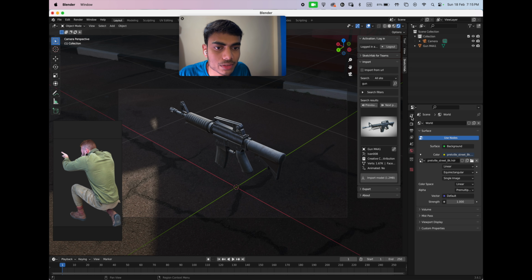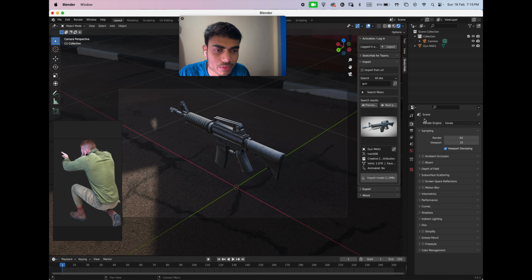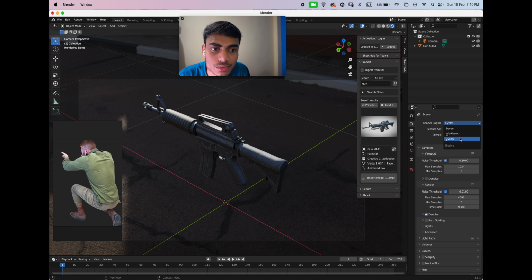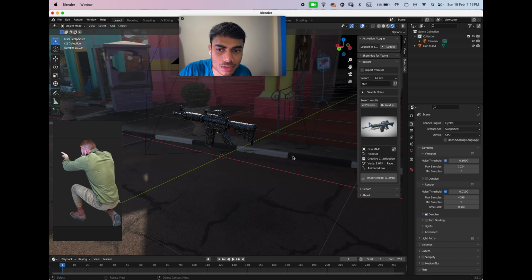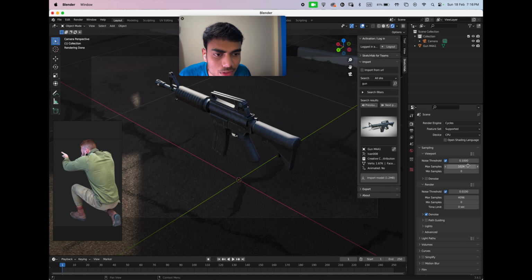Now for the rendering settings, you need to go here, the scene render engine. We'll select the render engine to Cycles because it is the best for realistic images. It gives you all the reflections and shadows. So we'll go with Cycles. This is viewport settings, meaning this is the viewport we are looking at, not the render image. The viewport setting, you can keep it similar to mine. It doesn't matter that much.